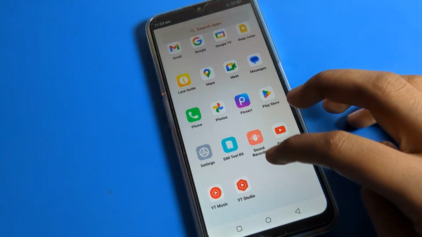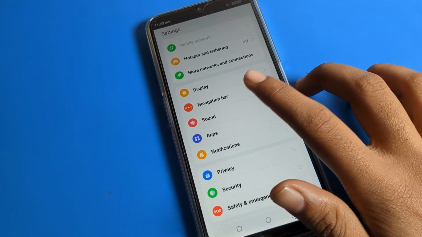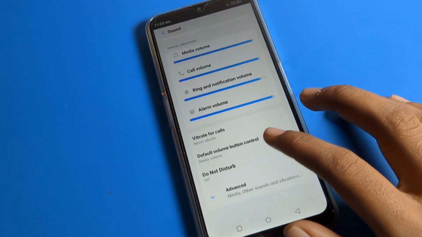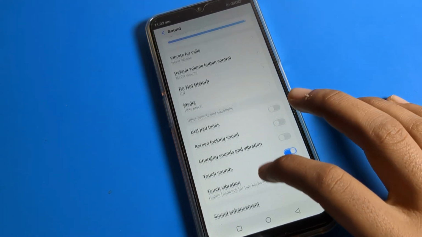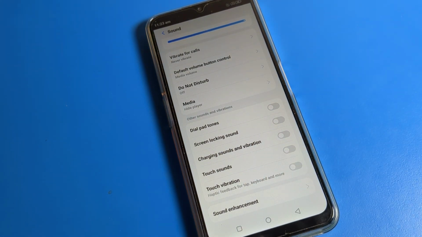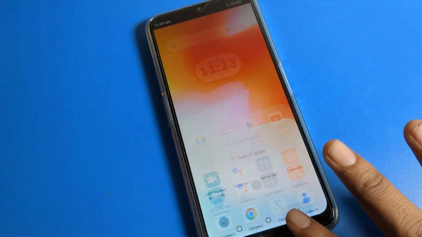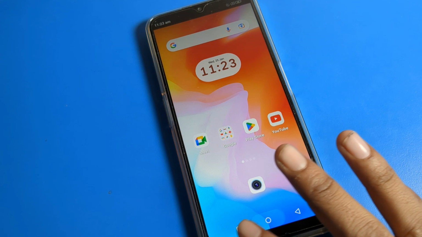So friends, if you want to turn it off, how to turn it off? Open your phone setting and scroll to sound setting, and again scroll, click on advanced setting, and touch sound is on. So we will turn it off from here. After that, easily you can use your Lava phone without any tap and touch sound. As you can see, this tap sound, the touch sound will not work.